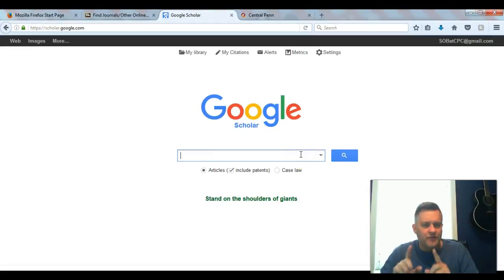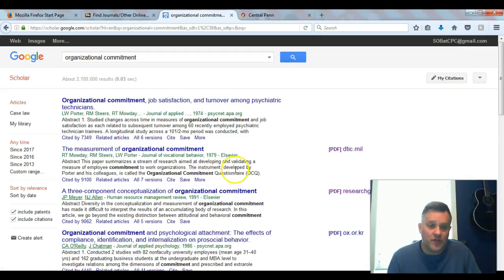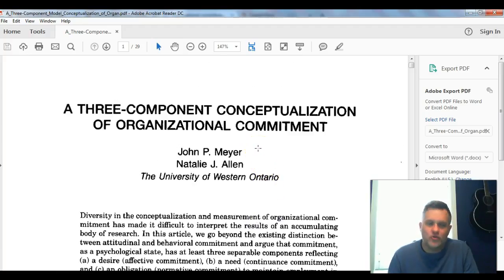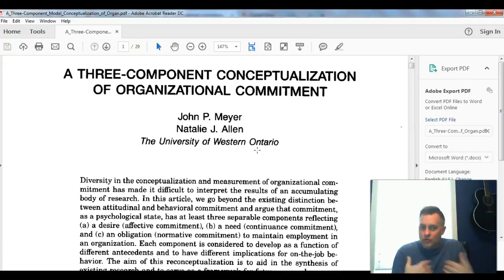Google Scholar is a little different than a Google search in that it'll only search scholarly articles. So there's a very good chance that when you search in Google Scholar, you're going to get back a journal article from a scholarly journal. So I'm going to type in organizational commitment here and search it, and sure enough, here's the one that I had called up before, the 3-component conceptual. So I click on the PDF, and the journal comes up. Okay, so you saw right there, that took me all of about 15 seconds to find a legitimate source.